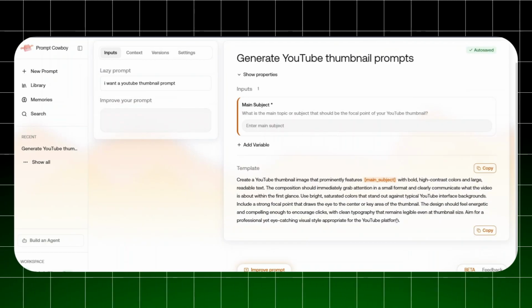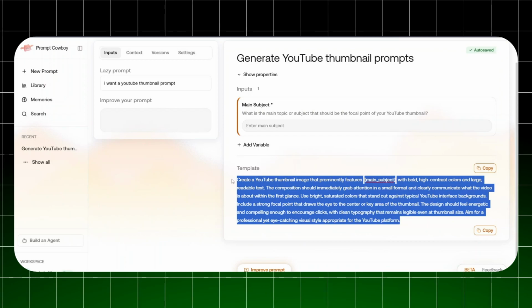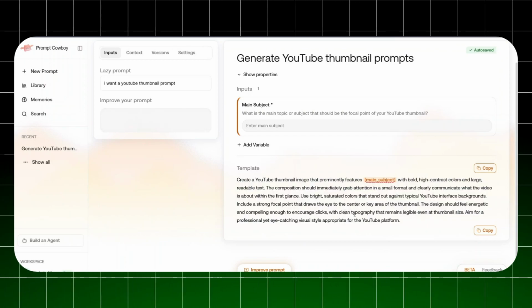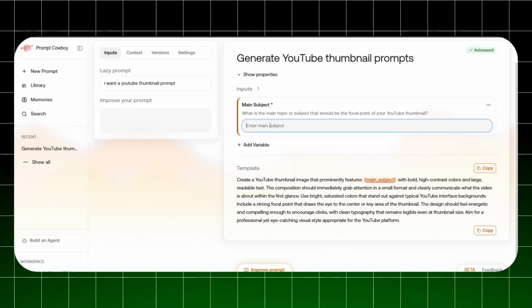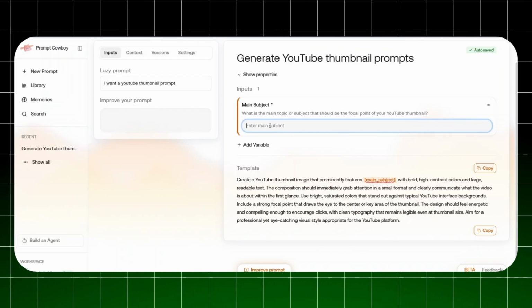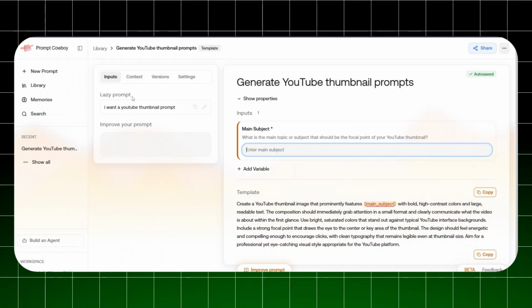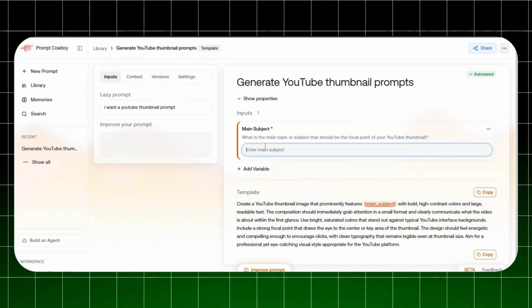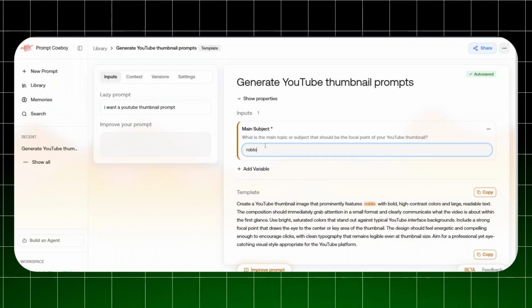So firstly, open your browser and visit promptcowboy.ai. Create a free account, then log in to access the dashboard. Now, inside the tool, type a simple idea. For example, write a YouTube script about AI tools.